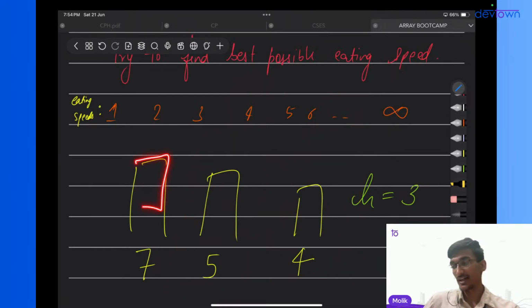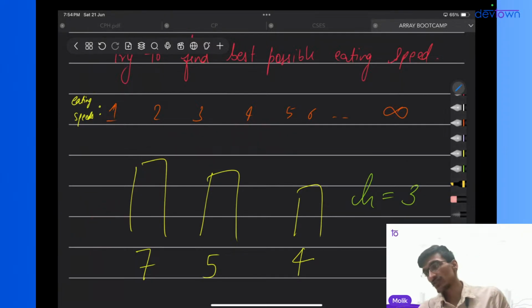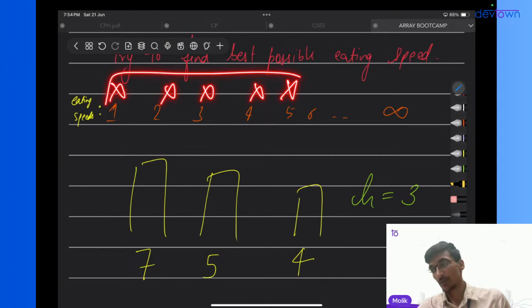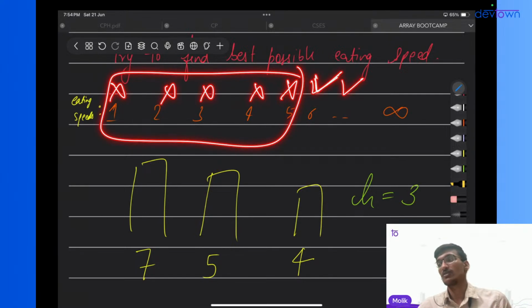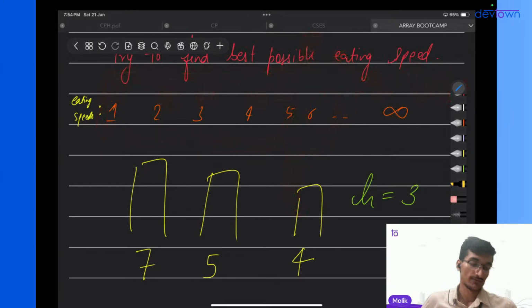You eat the 5 bananas from this pile in 1 hour and the remaining two in the next 1 hour. So you also need 4 hours. So if you find the index which is not possible, you know all the indexes behind this index will not be possible. And if it is possible at 6, then it will be possible at 7, at 8, at 9, at 10. So you need to find this, binary search you have to do, right? I hope it is clear to all.